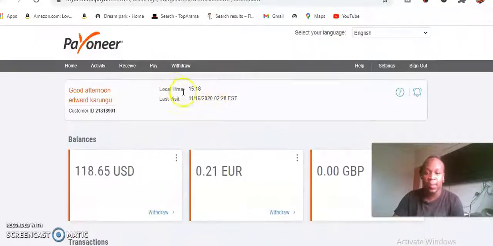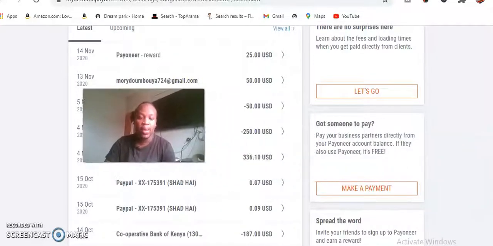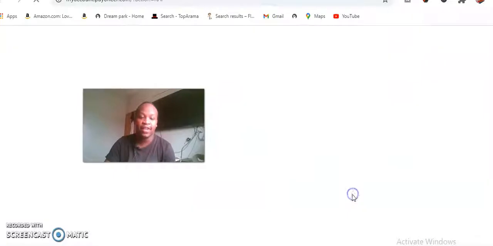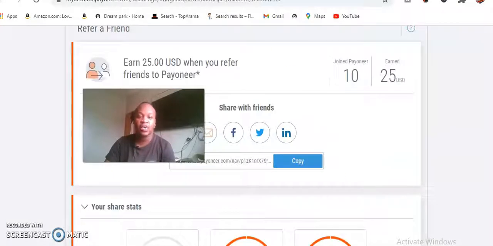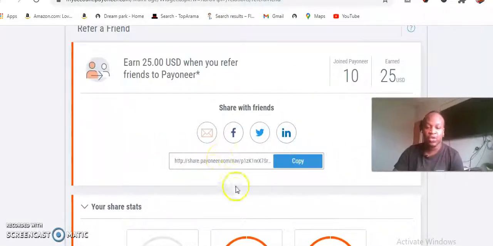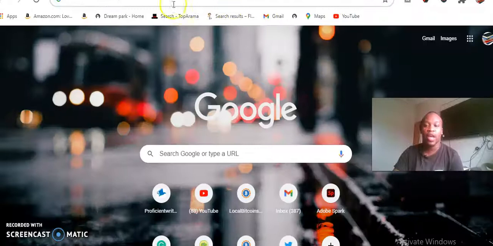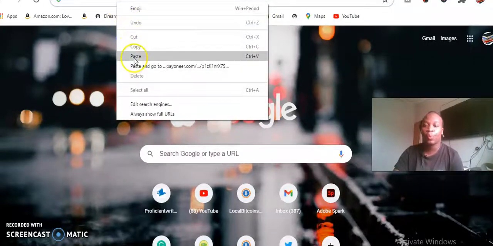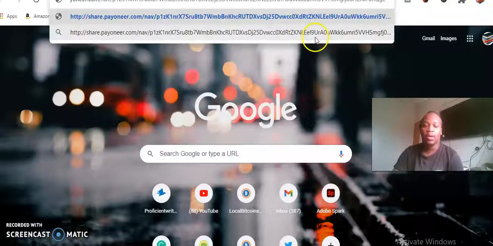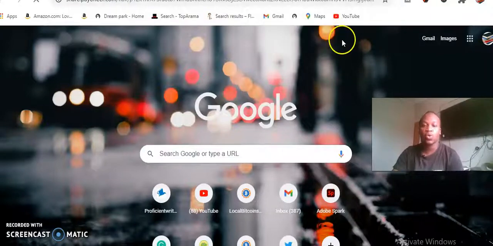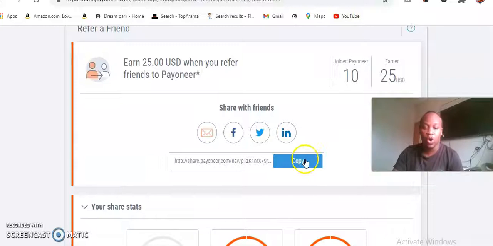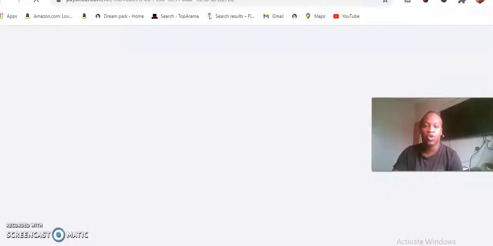This is what happens in Payoneer. When you come here to refer a friend, you'll get my link. This is the official link that I'm talking about. Then you'll just need to copy it. Once you copy it, you'll come to a new tab and you will be able to paste it there. Then you will be able to enter.